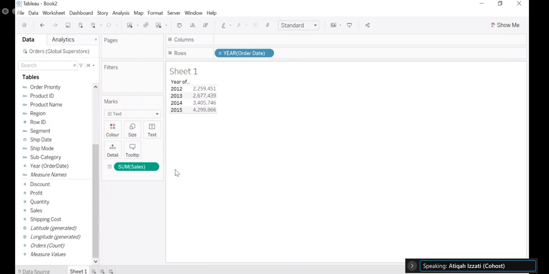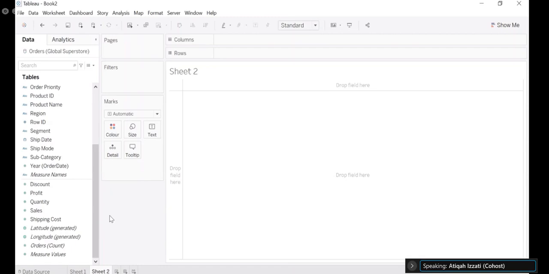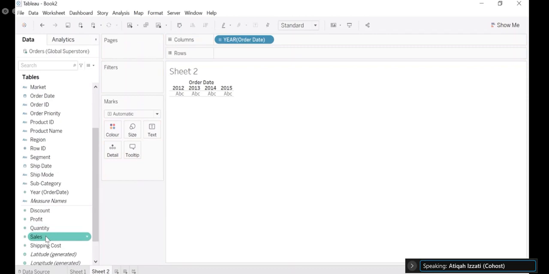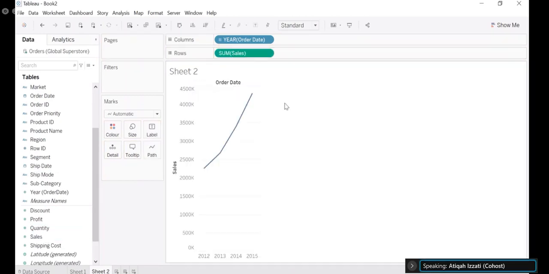Okay, this is just a simple one. Alright, so okay, katakanlah tadi I nak buat juga one line chart, so order date again, and then sales. I want a line chart. But this line chart, kita tengok, dia sekadar macam bagi kita the amount of sales in that particular year. And we can just assume that, okay, there's an increase from 2012 to 2015.